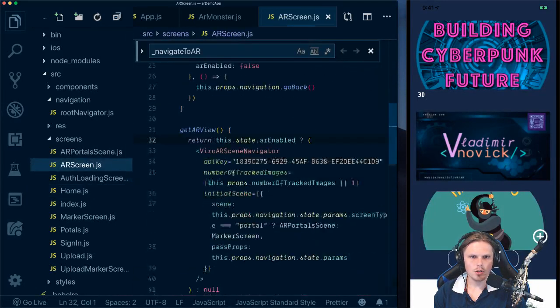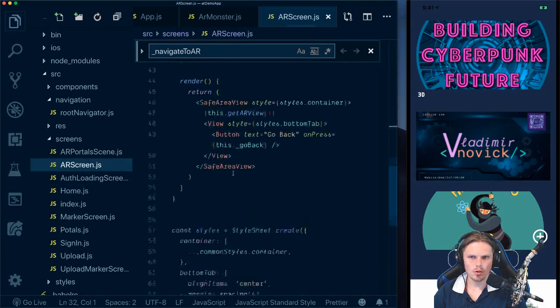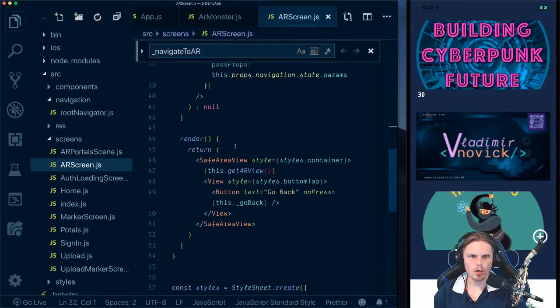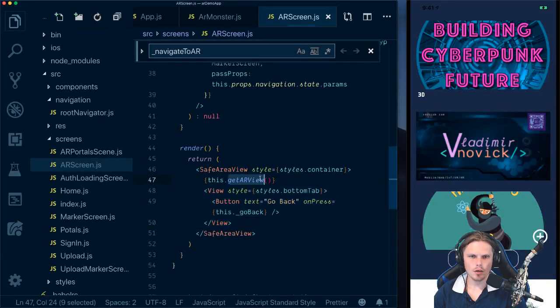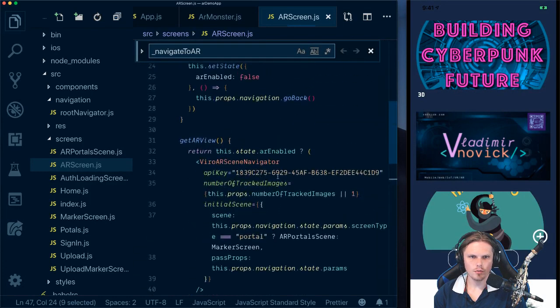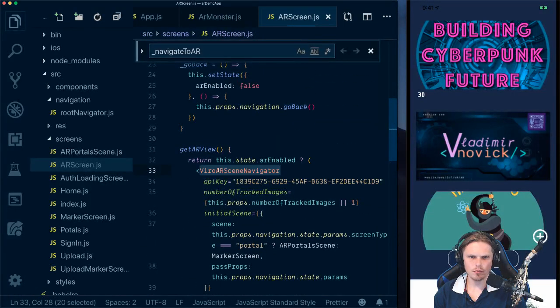Now here is where our sort of magic happens. In our render function in the AR screen, we get the AR view and we'll have a go back button. So far it was just React Native, right? To get the AR view, we need to get our Viro AR scene navigator. Remember the one that was created for you at the beginning when we created the app? We pass an API key and the number of tracked images. So we can track up to 5 markers at the same time, I believe, something like that.